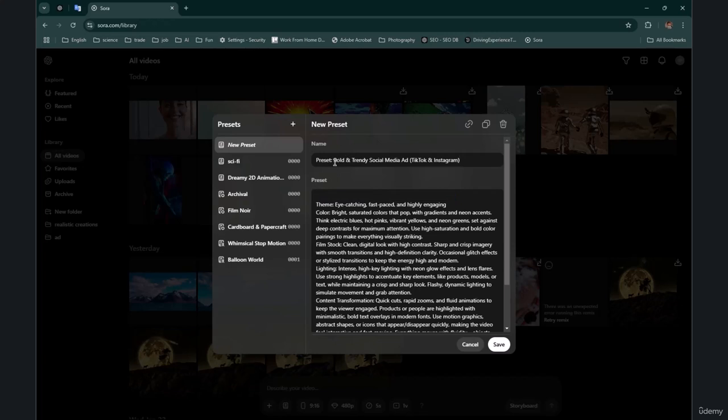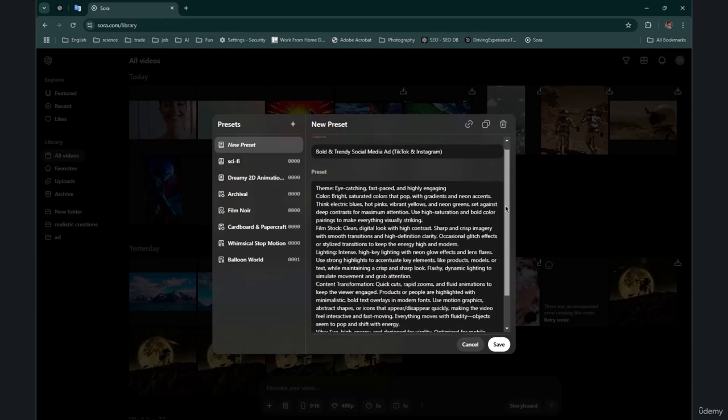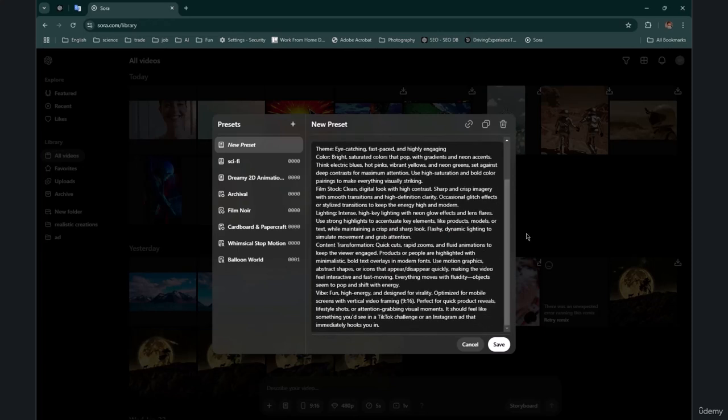Let me just put it back there. Now, it should be eye-catching, fast-paced, bright, gradients, neon accents, pink, vibrant yellows. The film stock should be clean, digital with high contrast, sharp and crispy image. Exactly. In this prompt, all the necessary characteristics of having an excellent advertising video are there.